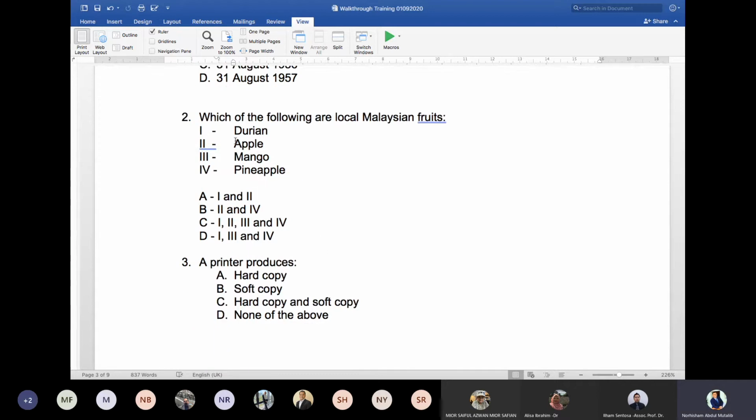There will be a second type where you can give options as well, and then the answer will be a selection of the options. For example, which of the following are local Malaysian fruits? You have the first one, of course, the king, the durian. Second one is the apple. Third one, mango. The fourth one, pineapple. So the answer would be durian is, of course, local to Malaysia.